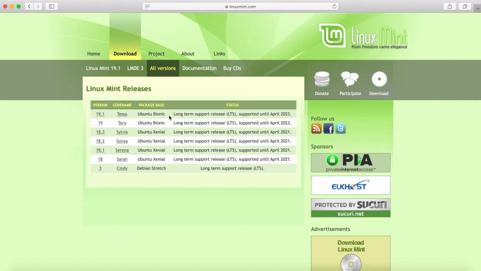Then you see long-term support release, LTS. That's what that means, long-term support. That just means that this specific version is going to be supported until April 2023. So if you look, the 19s are until 2023 and the 18s are until 2021. Then you also have documentation as well as buying a CD. You can buy a CD that already has an ISO put on it, and then you can directly install that to your computer if that makes things easier for you.